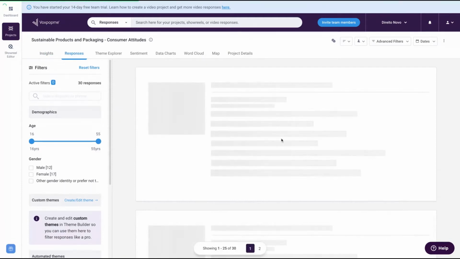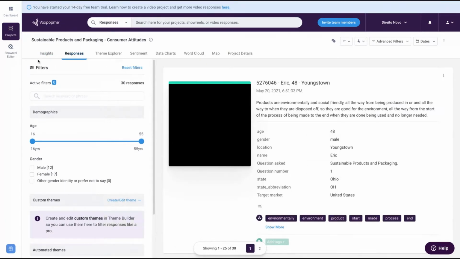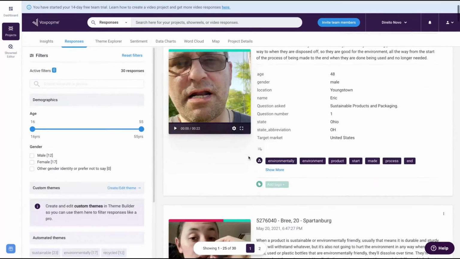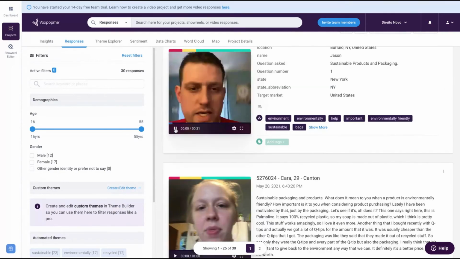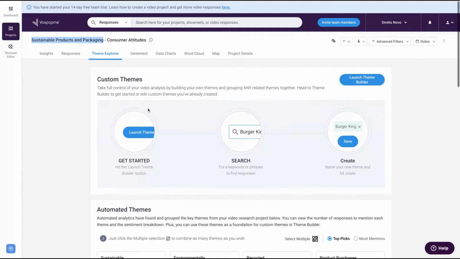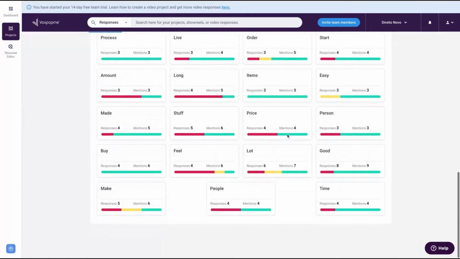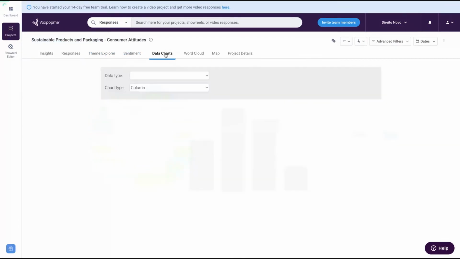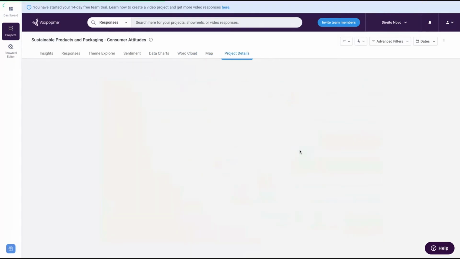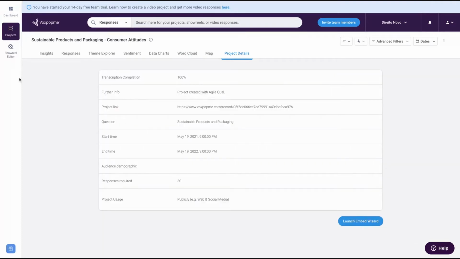You can see response per response. I think you understand. You are asking about sustainable products and packaging, and here are all your customer responses. Yes. All the responses are here. You can change the theme, create a custom theme for your project. Those are all the data that you're gonna get: the sentiment, data charts, word clouds, map, and project details. So you can see a whole project here.